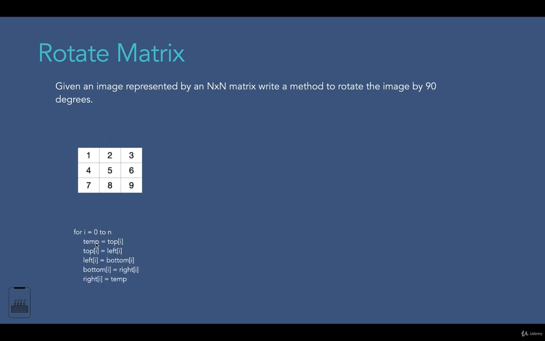First we are creating the temp variable, then we are saving the top element's value to the temp variable. In this case, the top element is this one, so we are saving it to the temp variable over here. Then we are taking the left cell, in this case which is 7, and assigning it to the top variable. So in this case, 7 will move to the place of 1.